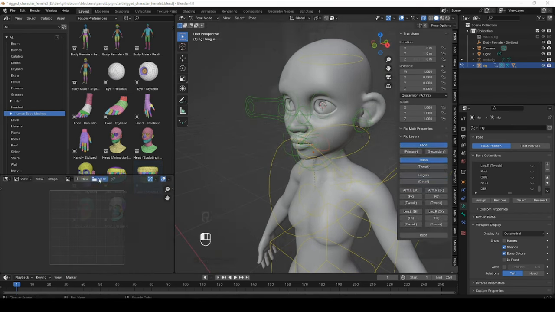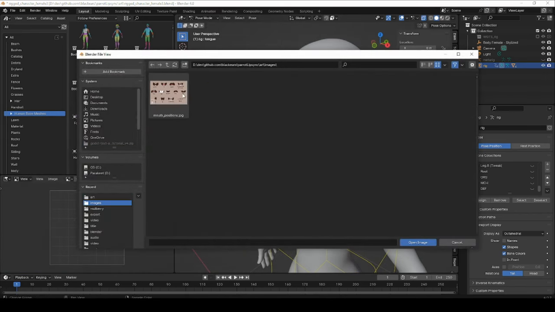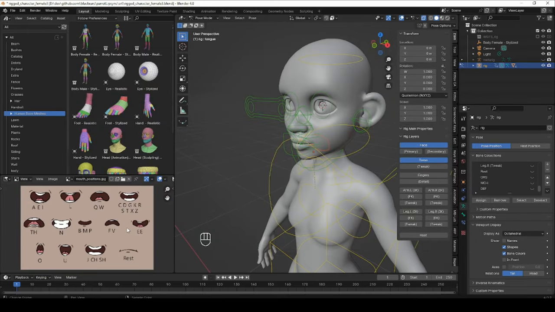Alright, our rig is generated and we're ready to move on to creating the mouth positions. Let's create a new window here that we're going to put our mouth chart in. Set that to Image Editor, click the Open button, and we're just going to browse to our chart so we have a reference when we actually create the mouth poses.